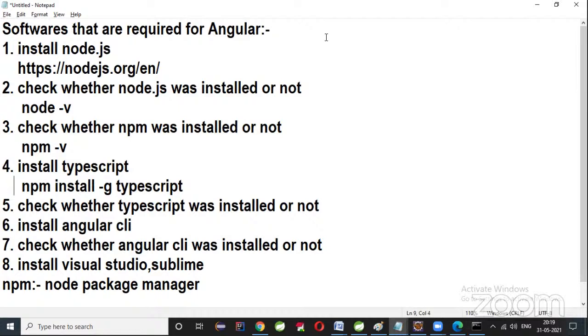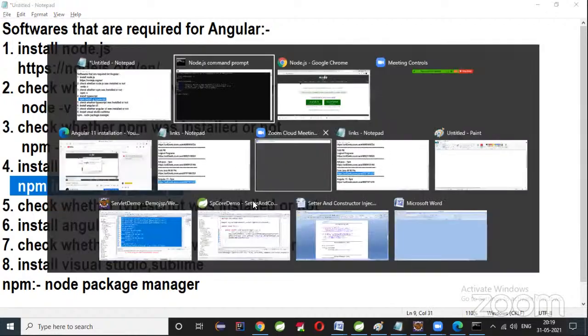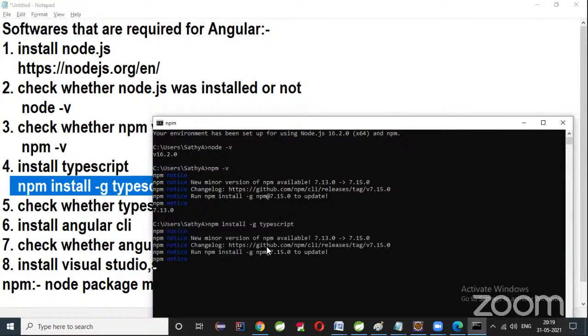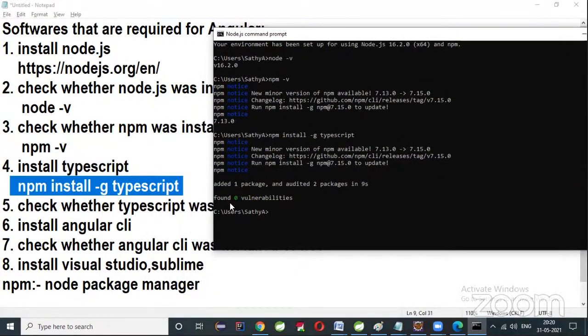This is the command to get TypeScript. So npm install space -g. Is it? Let us see here. Press enter here. Node Package Manager npm. So it will take some time to install TypeScript. First install Node.js and then check whether Node.js was installed or not. Then check whether npm was installed or not. And then install TypeScript. Here it added one package and added two packages in 9 seconds.